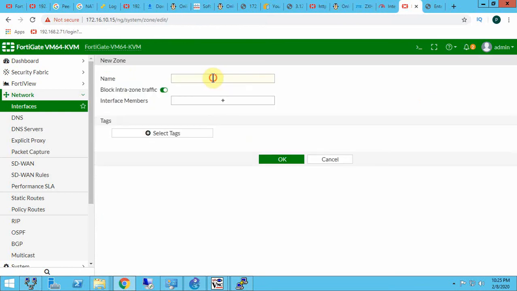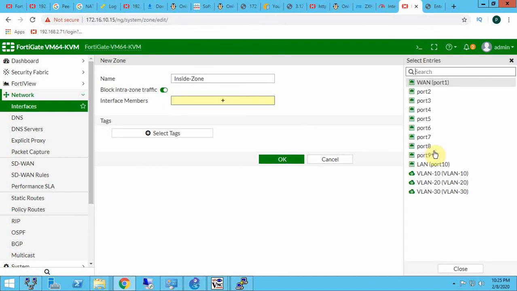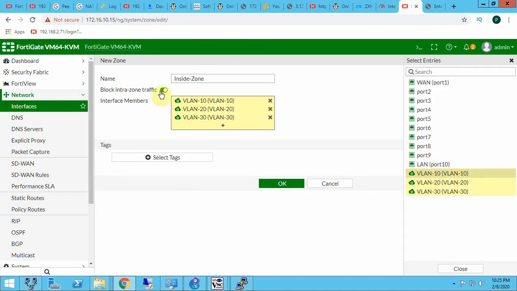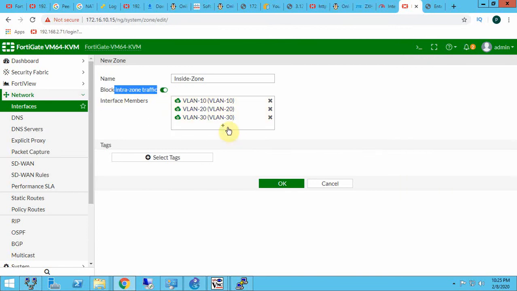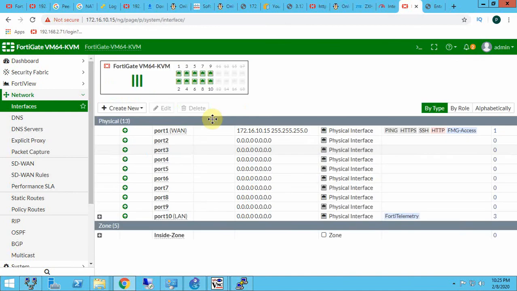This time I will create the zone. It points to WAN zone inside or outside zone, so that's why I'm using the inside zone. The interface members are VLAN 10, 20, and 30. You can also enable blocking of communication with each other through the block intra-zone traffic option, but I'm not sure about blocking intra-zone traffic, so that's why I'm disabling it. Click OK.